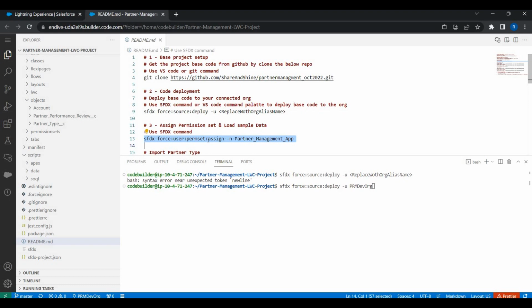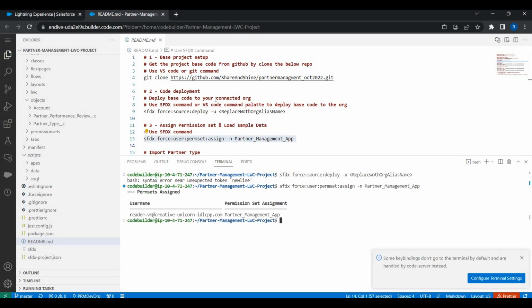This is to explain that it is also possible to configure your permission set, all such things, using SFDX commands. Let's try this one. Okay, so this is the command that I can use to assign the permission set. Let me just paste the command and let's see what happens. Perfect. Now it says it has just assigned the partner management app permission set to the default user.